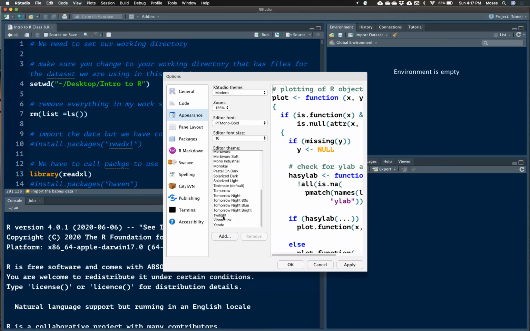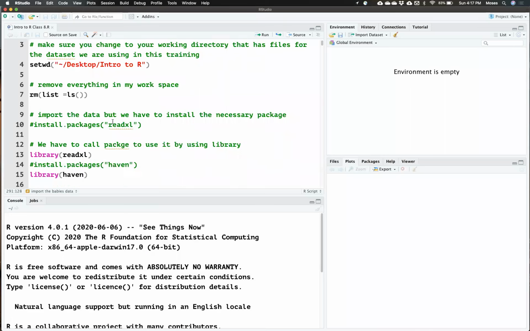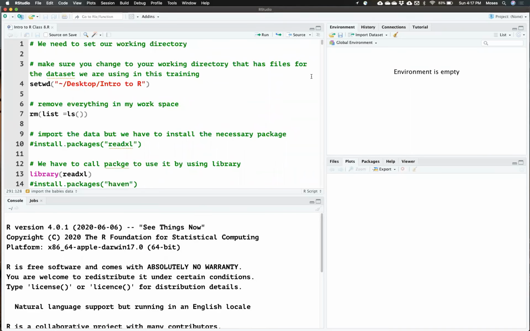For example, I will pick this one called Xcode. I will click Apply and then hit OK. So the whole of my environment has changed to this. And the most important thing is to have a working directory. You need to create a folder where you're going to put everything in one place so that we can be managing there.